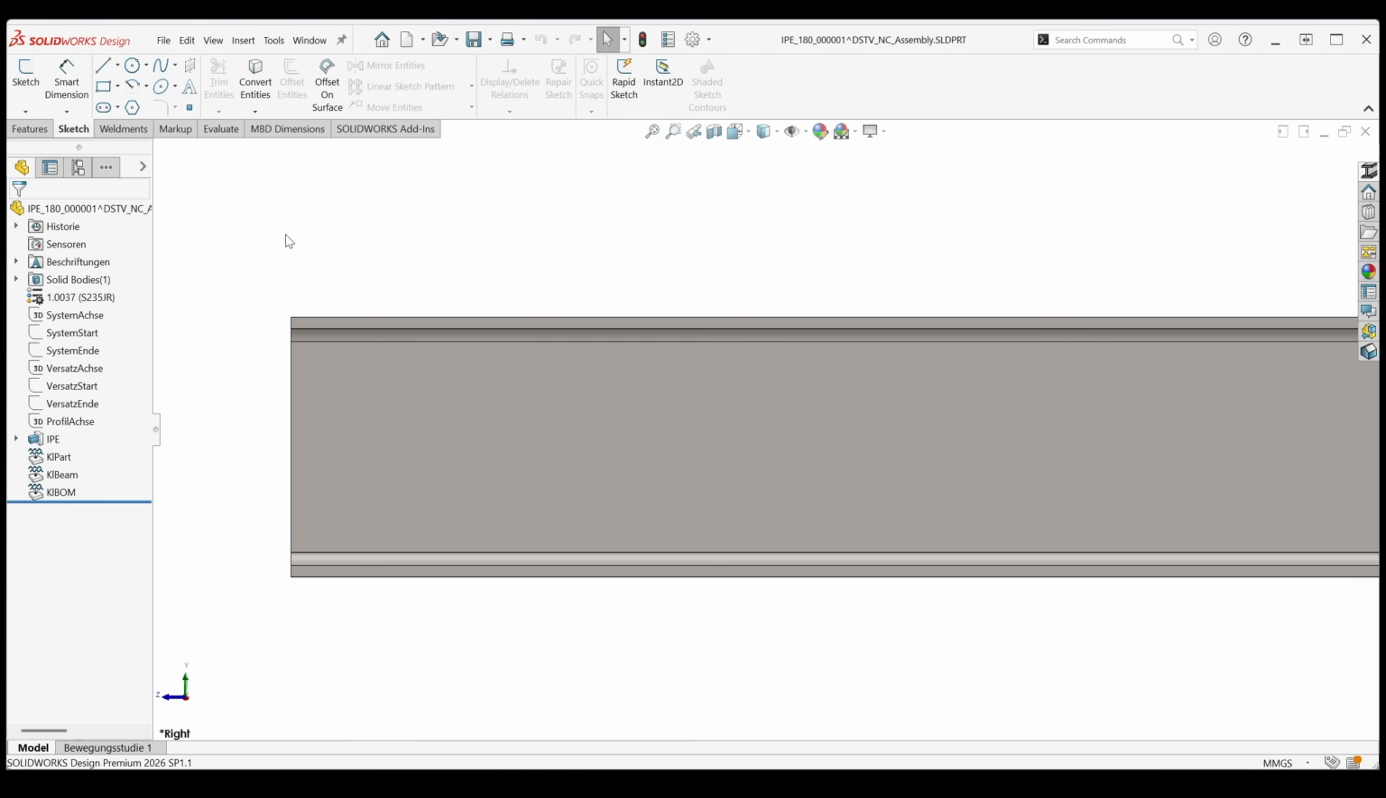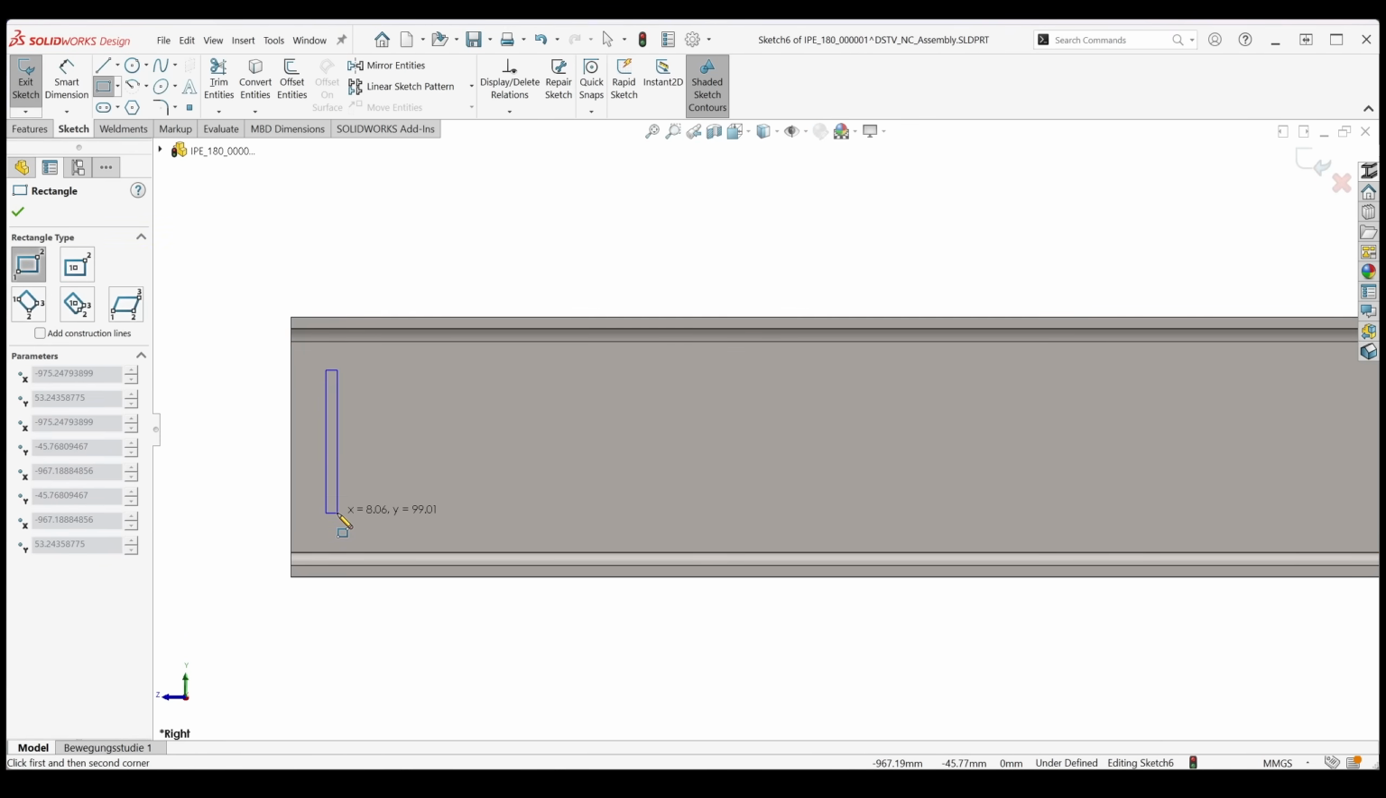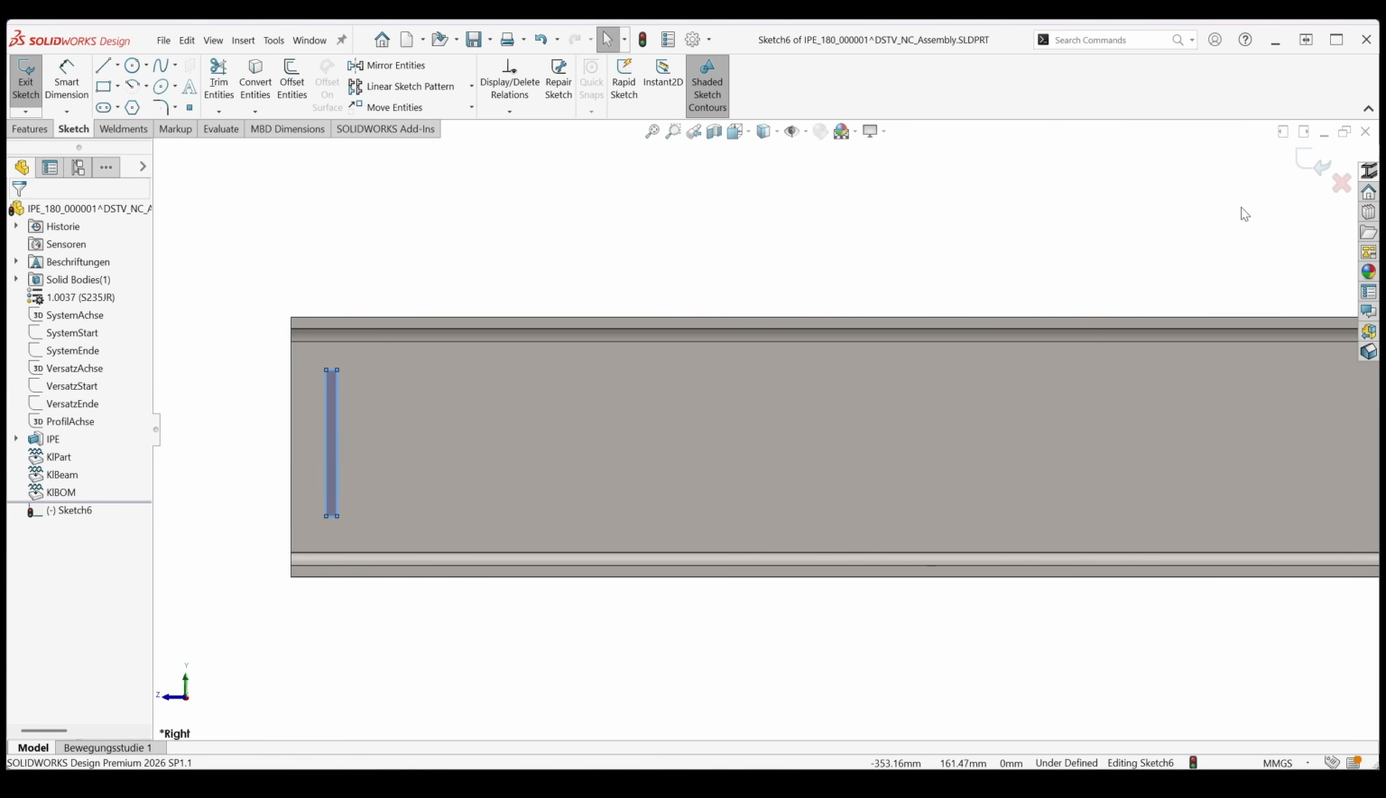Let's start with a marking. The process is actually quite straightforward. All we do is create a sketch. As an example, I'll add a marking here on this face to indicate the position of a rib. And that's really all there is to it. One important rule to keep in mind: the sketch always needs to be a closed contour.